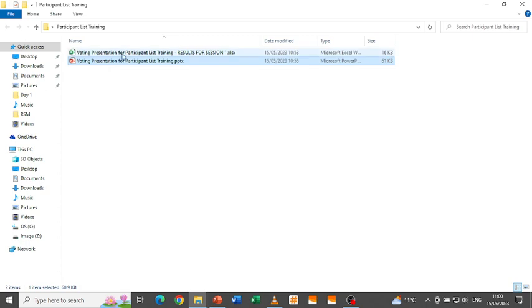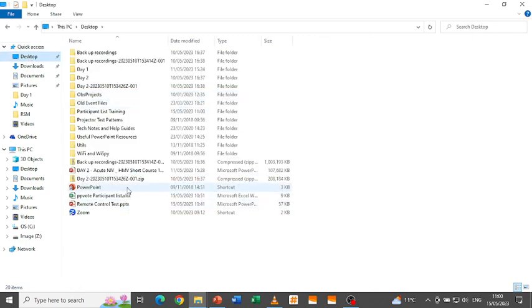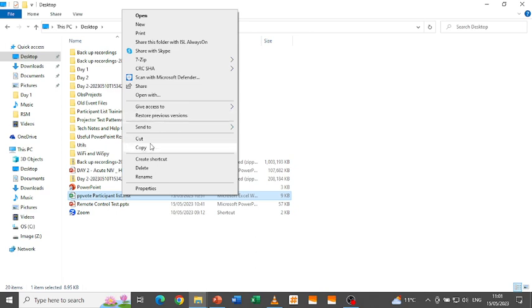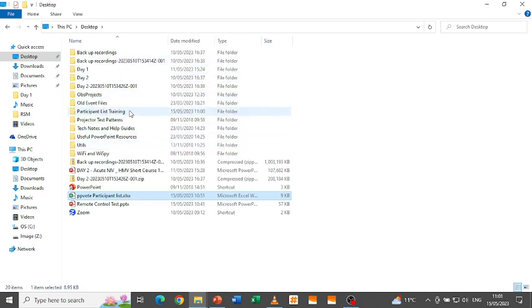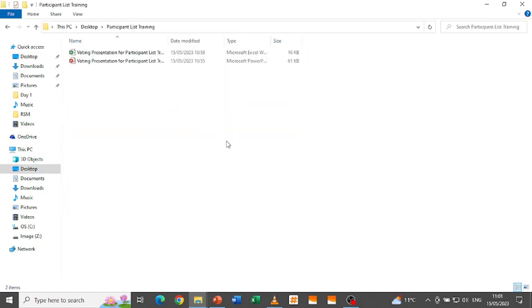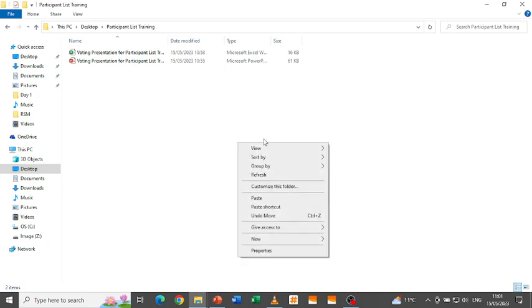It always saves it into the same folder as the presentation. So we've got those. What we're looking to add here is the participant list that I've created in advance. So I'm just going to grab a copy of that. Let's take that from there, and then we'll go back into our folder, and I'm just going to paste that into this folder.